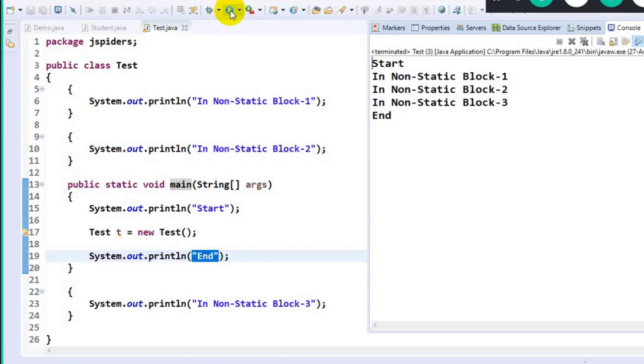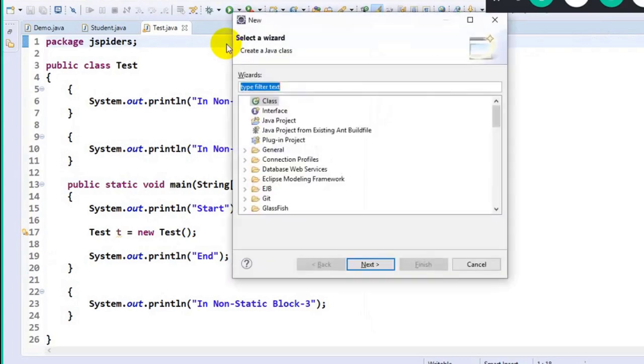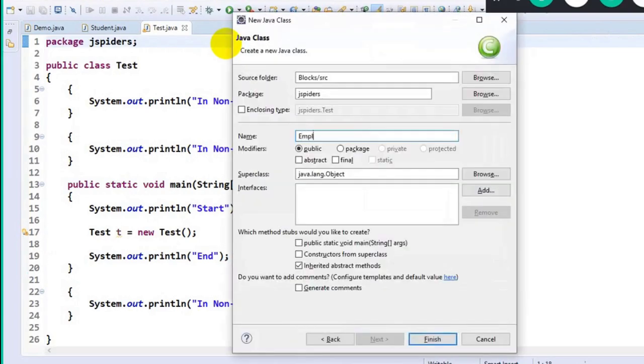Got it, everyone? Perfect, clear. Now wait, let me do a few things here. Control N, I will create a class, and the class name is employee.